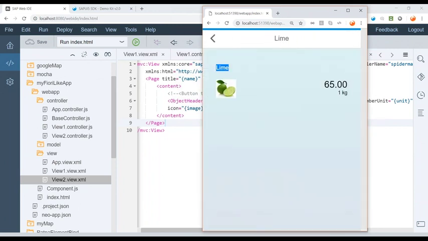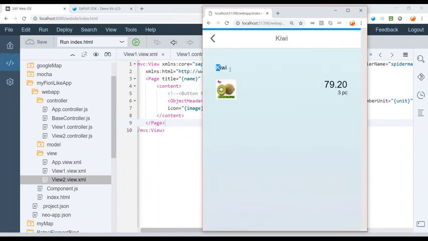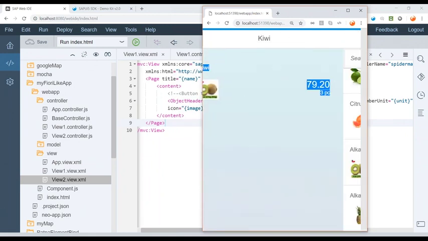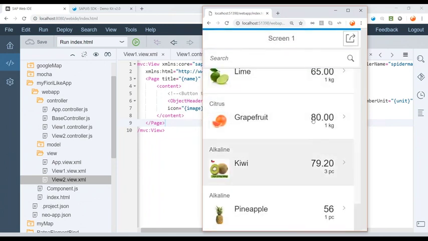Lime, there you go. Lime is displayed on the second screen, guys. That's an amazing Fiori application. We are moving towards building an amazing Fiori app, guys. This is a first milestone. What do you think this type of application is called?